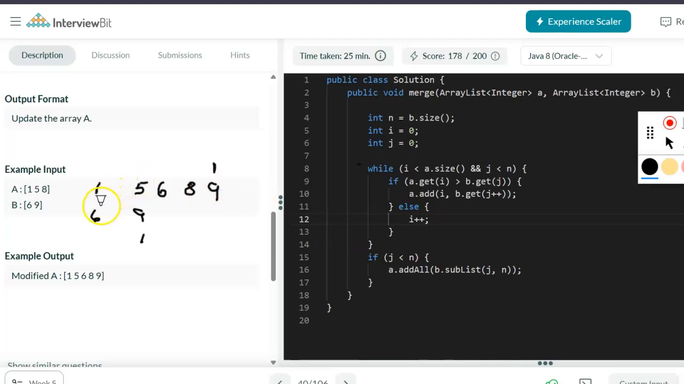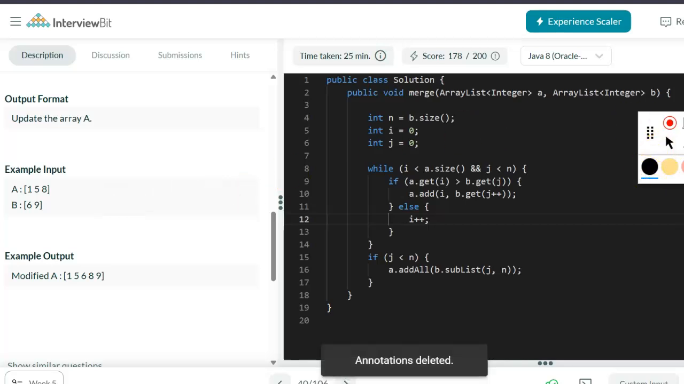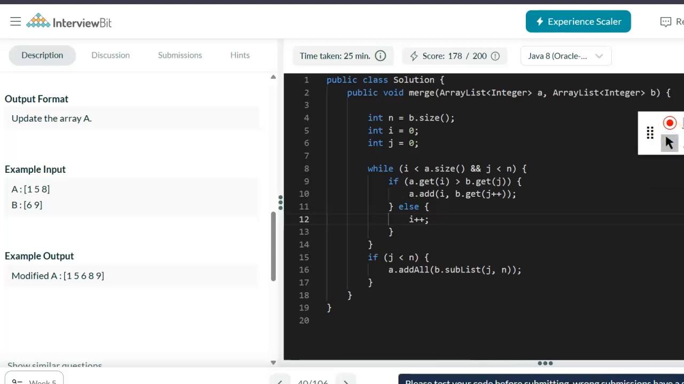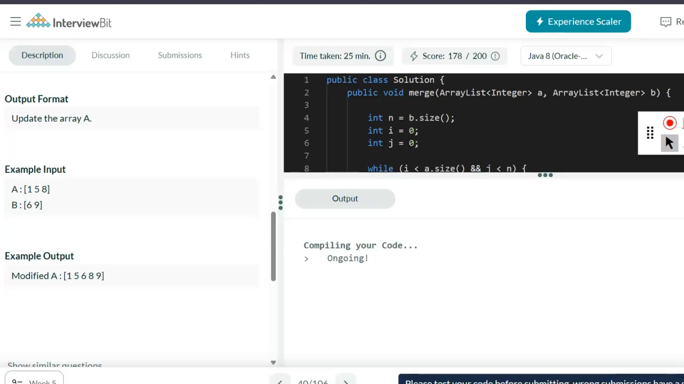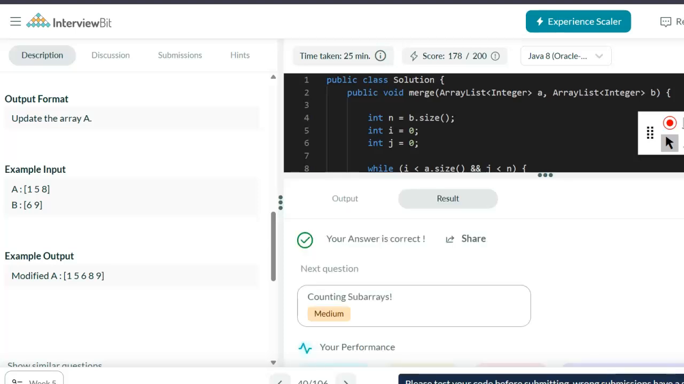All right, so that is our merged answer. Let's run this to see how it goes.